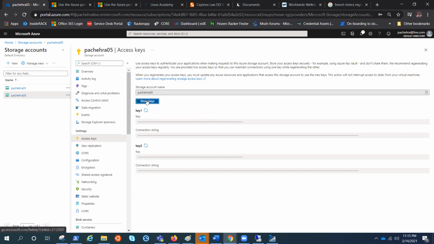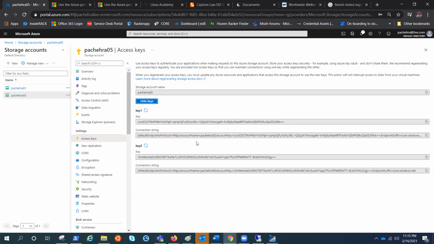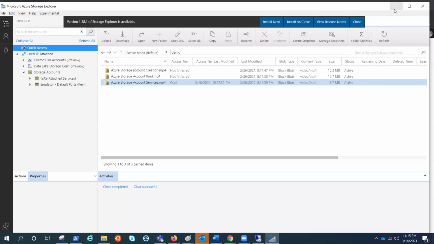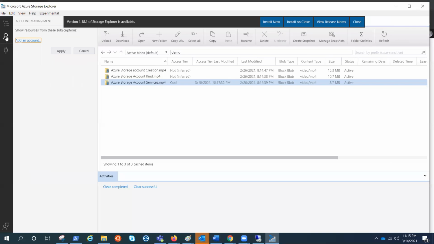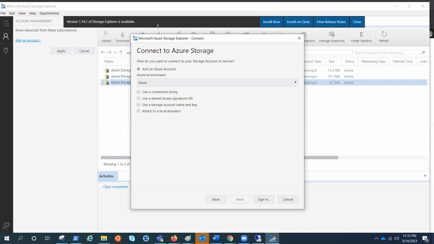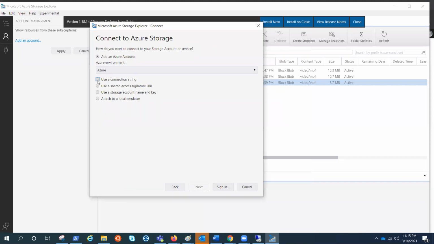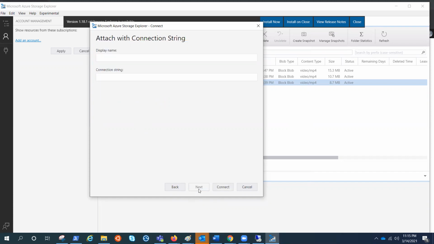So if I click on show keys, it will show the key and the connection string. And just to get the feel, this is a very small software that you can download from Google, Microsoft Storage Explorer. Under the storage account here, you can simply go here and click add an account, right? And you can click on using a connection string. This is what I was showing you on the Azure portal.